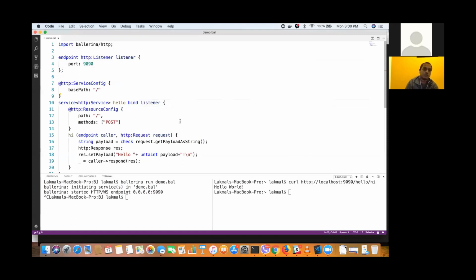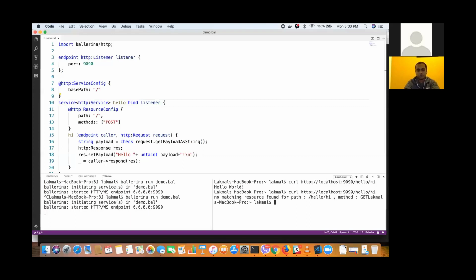Got it. I have defined a separate endpoint, and I bind my service to that endpoint. Now, if I do the same by the run, it will compile and run. Now, if you use the current curl, it should not work because it has a new path. If I just type it, it gets okay.